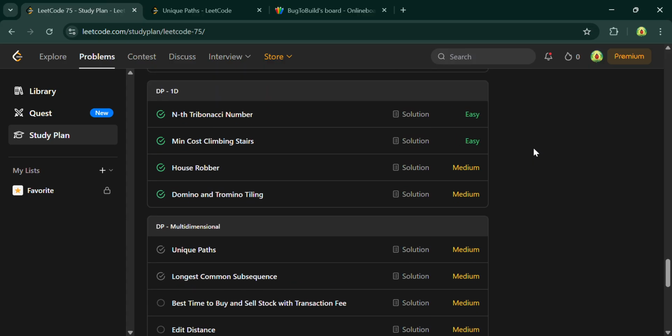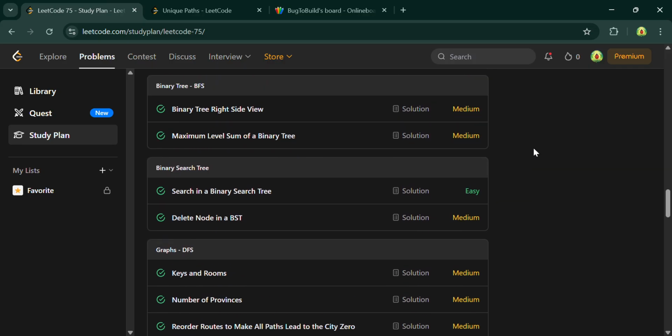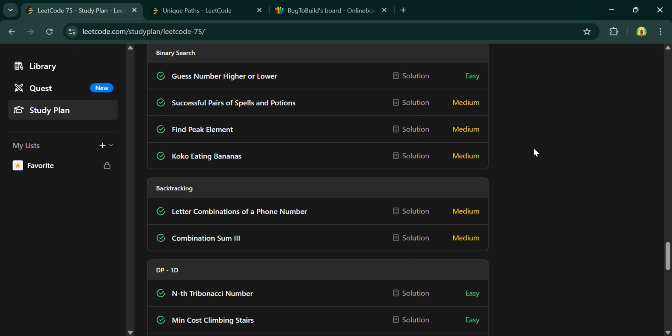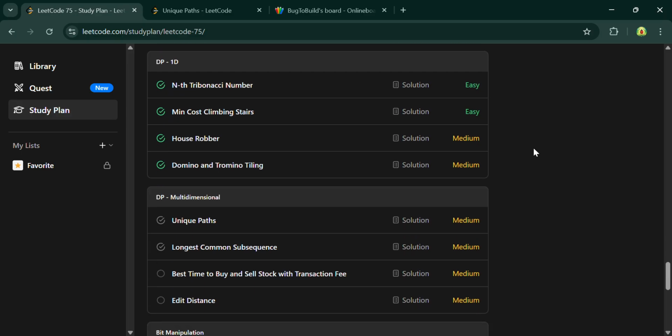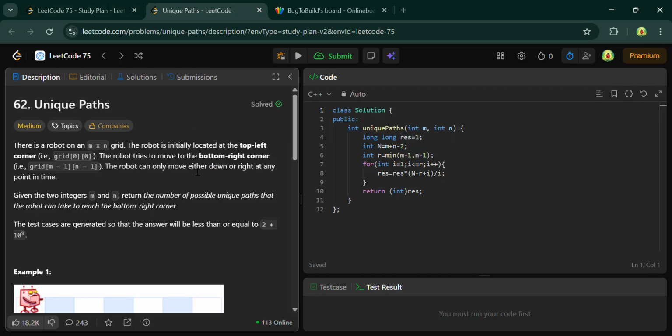Hello viewers, let's continue our Leetcode 75 series, and now we have to solve the question on DP, which is multidimensional. The first question on DP multidimensional is Unique Path.